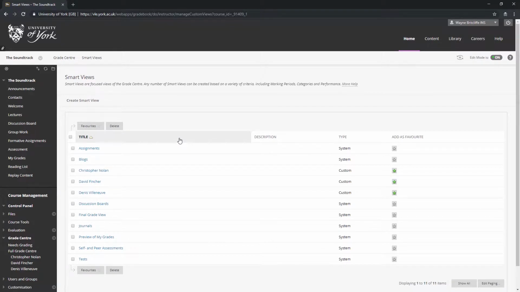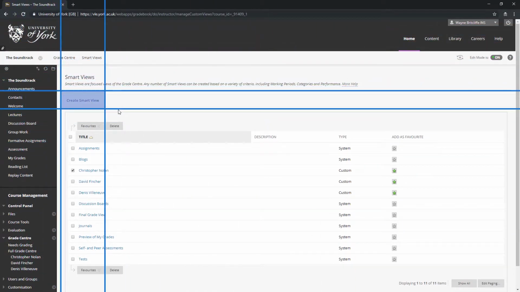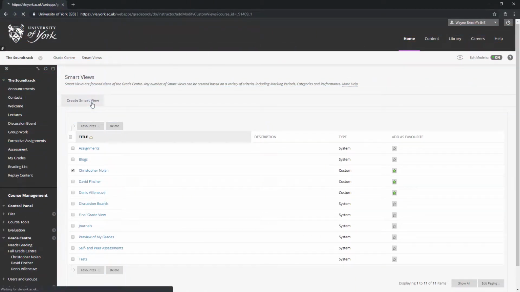To edit an existing Smart View, roll your pointer over its name and then click on the grey circle that appears to the immediate right of the name. Select Edit from the drop-down that appears. To create a new Smart View, click the Create Smart View button.